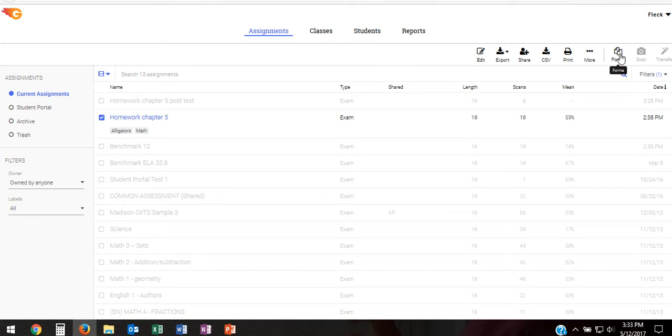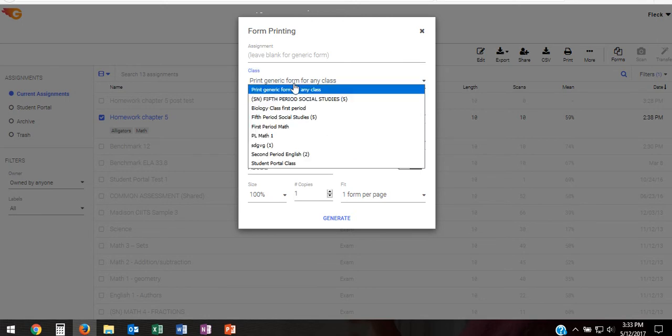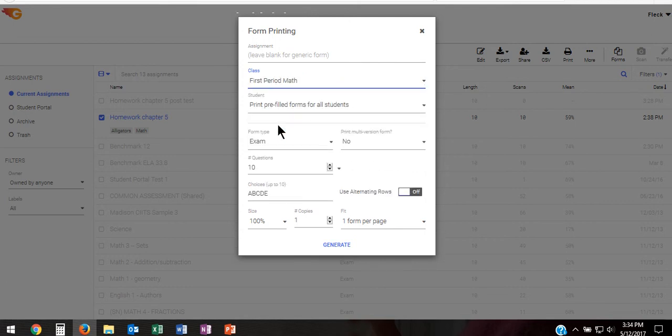So if I click on Forms, the box that opens up allows me to choose the class I want these forms for. Now again, because you're a school or district license, your rosters are imported for you. So that once your rosters are imported, you can choose which class you want to create a set of answer forms for. I'll click on that class. Again, I'm creating generic answer sheets. I know how many questions I want it to be? So let me say 34.